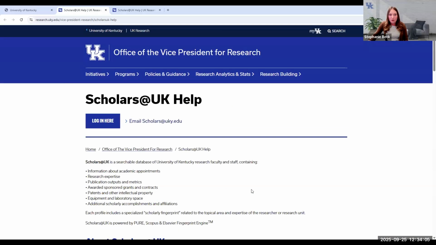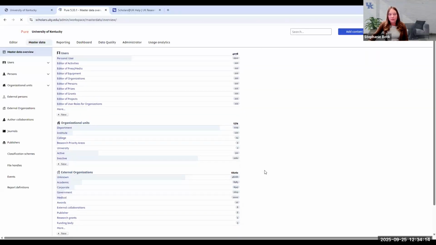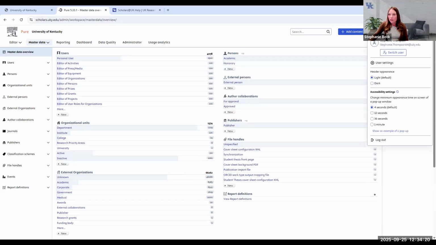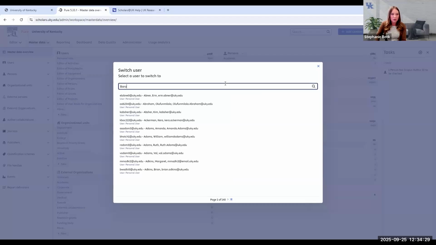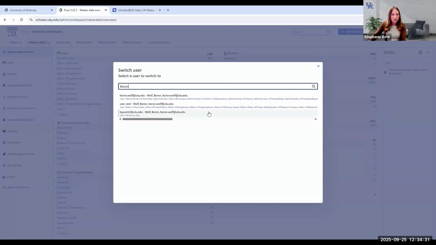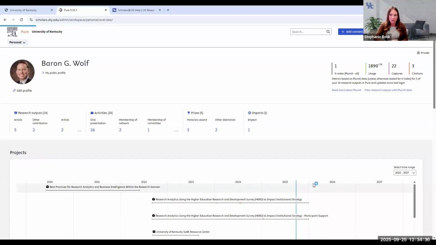So if you do have a profile, you are able to log in using this button. It will take you back to the administrative portal. Now mine's going to be a little different view. However, I'm going to switch over to Baron. Sorry, Baron, for picking on you. I have a little different access, so I want to show you a personal user view. So when you come here, this is what you'll see.